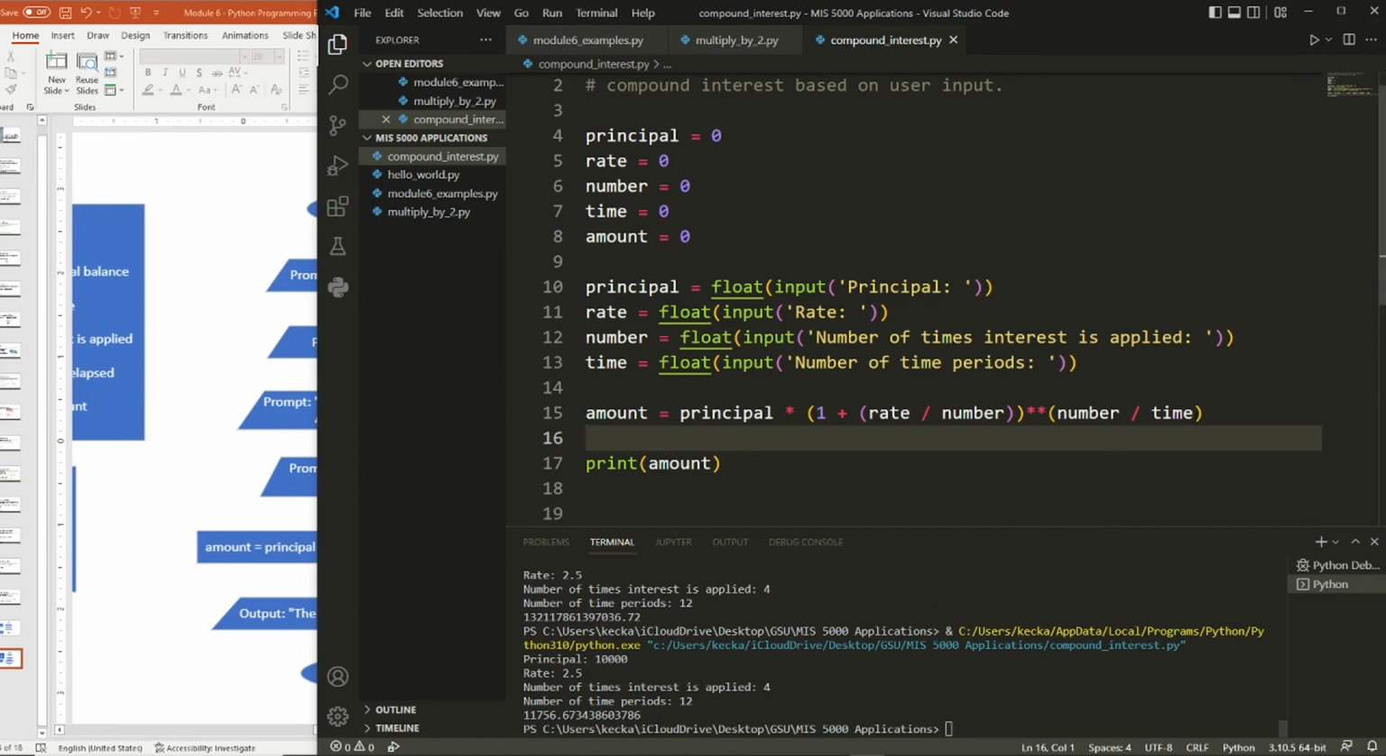You'll see that I actually made one mistake here, so this is important to point out. I should have divided the rate by the number, not the number by the time. I'm not sure why I had that incorrect on the flowchart. The logic is correct, the mathematical operation was incorrect, so just make note of that. Now it comes out correctly.